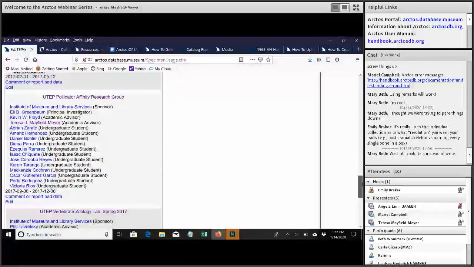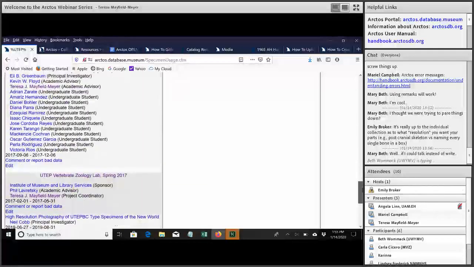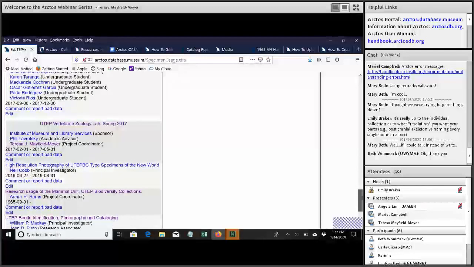So if you attach an accession to a project, it should show up on the project. It just won't have any specimens associated with it if there are no specimens in that accession.